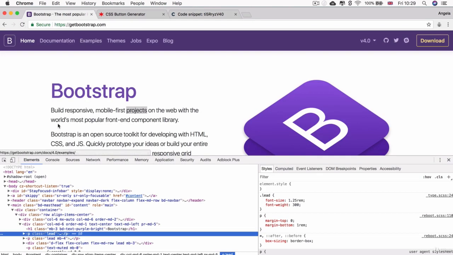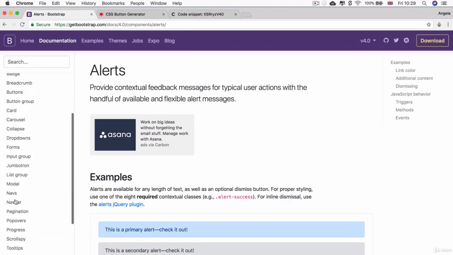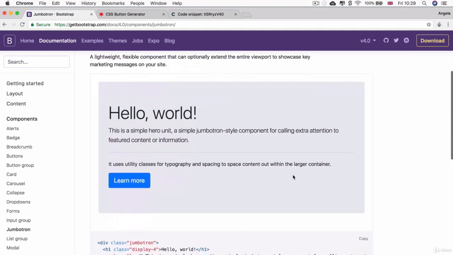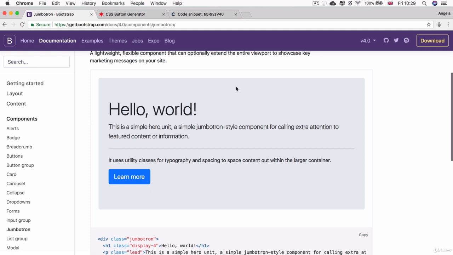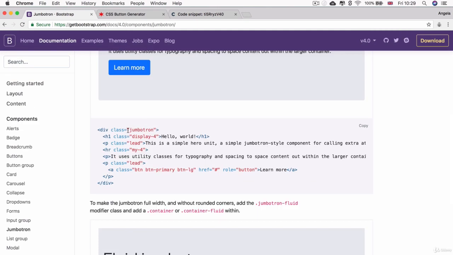Now, if you have a look on Bootstrap and you go into the documentation and look through its components, you'll find that there is the Jumbotron, and they tell you exactly how you can use this particular class to get something that looks like this or like this, just by including some of their pre-specified classes.